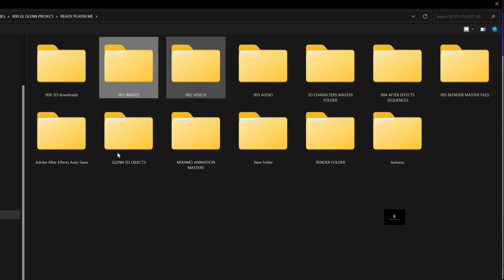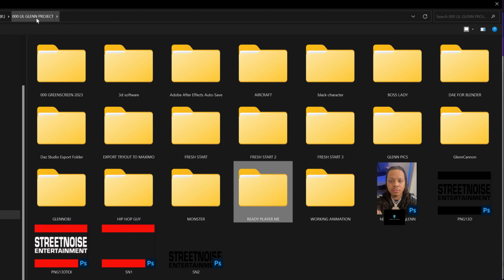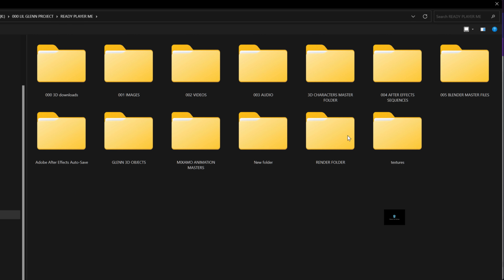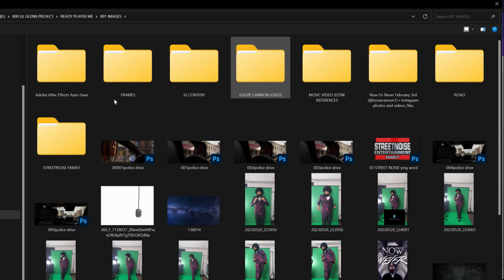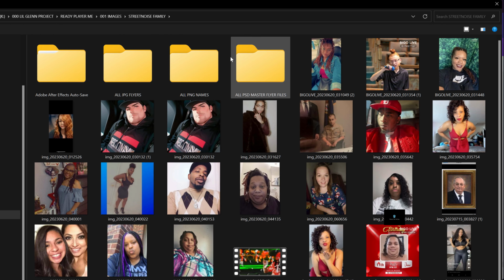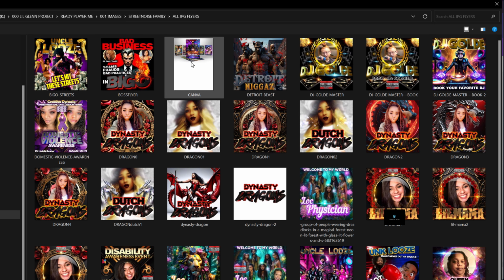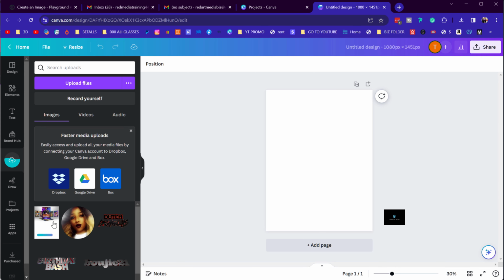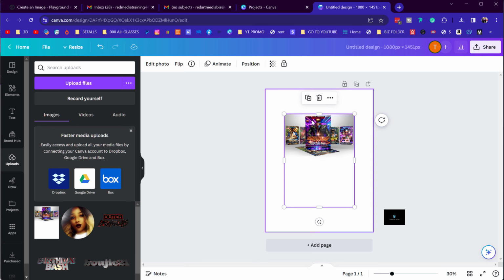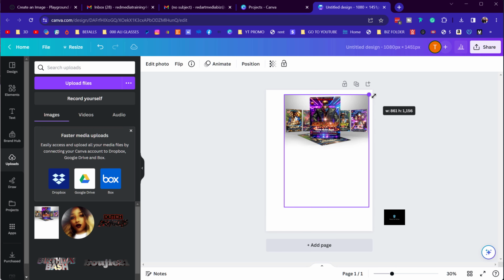Anyway, so let's go back to the images. Where did I save that? Every time I work and teach at the same time, I always lose track. Okay, so let's see here. Render images, and then Street Noise Family, and all flyers, and here we are right there, Canva. And we just let it load up. Let's click it. There we go. The page don't look right. It don't matter. We just size it up.